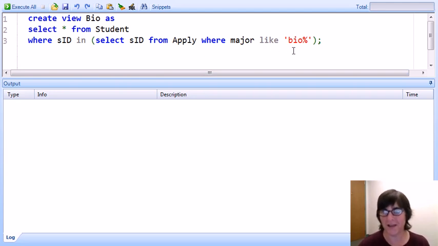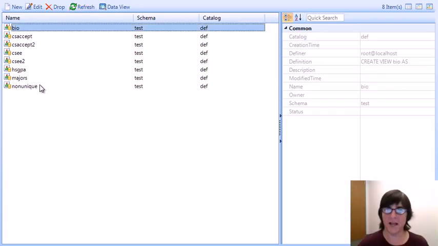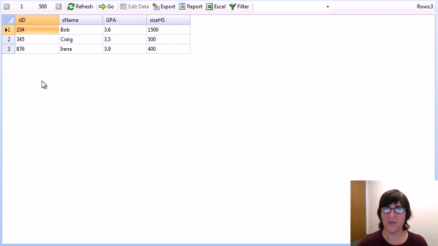So we're using the SQL like predicate here to match the major. So let's go ahead and create the view. We'll take a look at it. And we'll see here that we have 3 students who have applied to some biology type major.